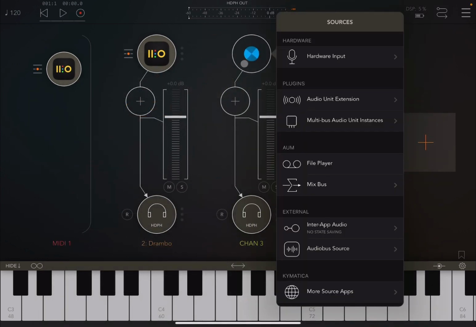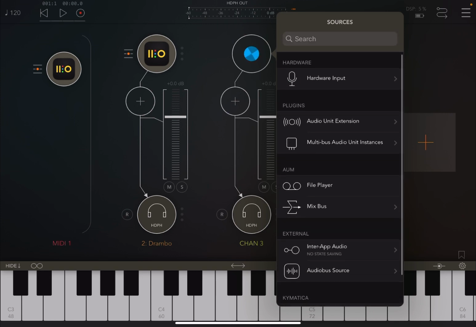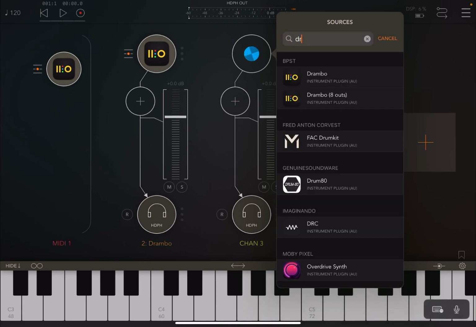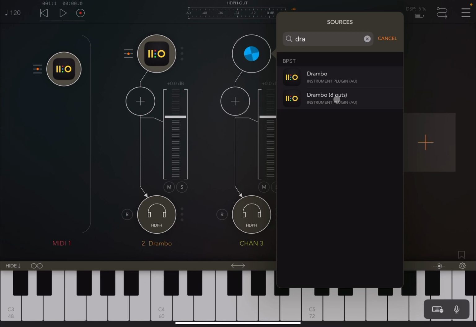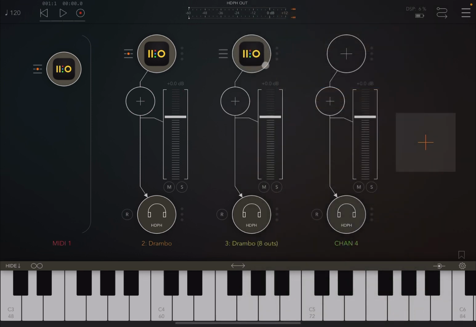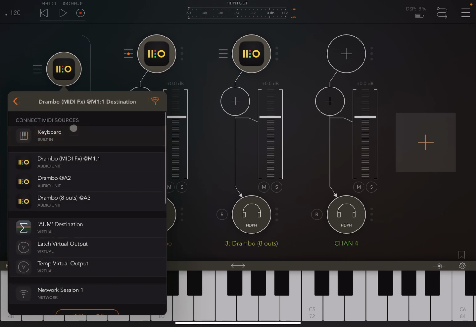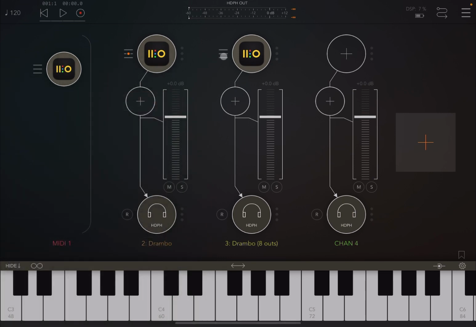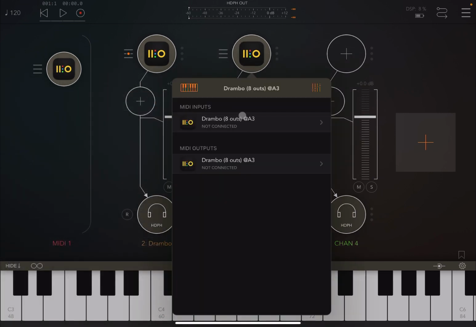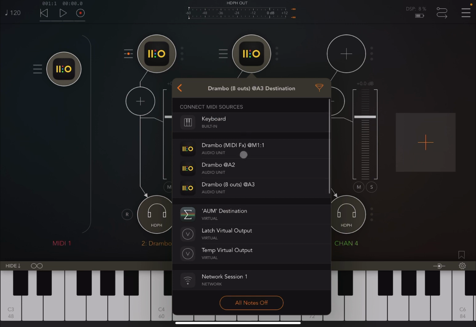Now let's go to the next audio source, and let's search for Drambo again, and let's choose Drambo 8 output, like so. Okay, now let's disconnect this keyboard from the MIDI processor of Drambo, and let's connect it to this instance of Drambo, these 8 outputs. Okay, so let's connect the keyboard to this version of Drambo here.